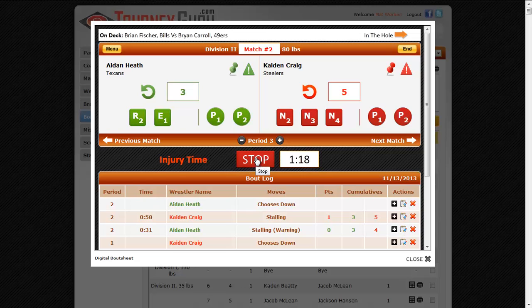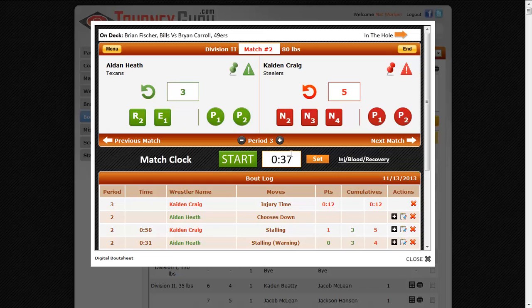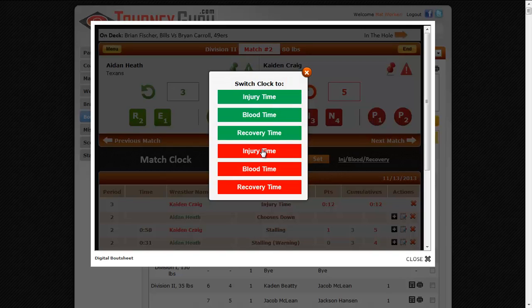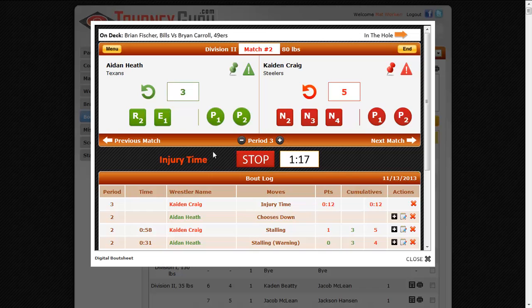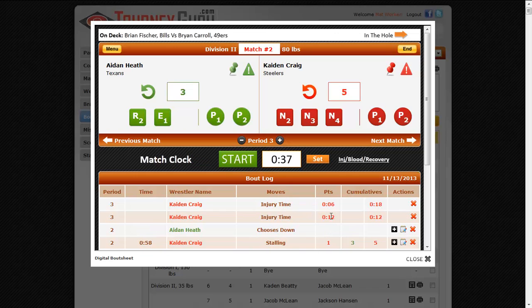Now if the ref stops it, we can stop it there, and our regular timer comes back into view, and then we can see the injury time and the amount of time that's been added so far. Now it will keep a cumulative track of that, so if later we go back to that and again need to start the injury time clock, we can do that and it'll begin to count down again. And then if I stop it, you can see that we had 12 seconds the first time around, 6 seconds the second time, and cumulatively Caden has used 18 seconds of injury time.